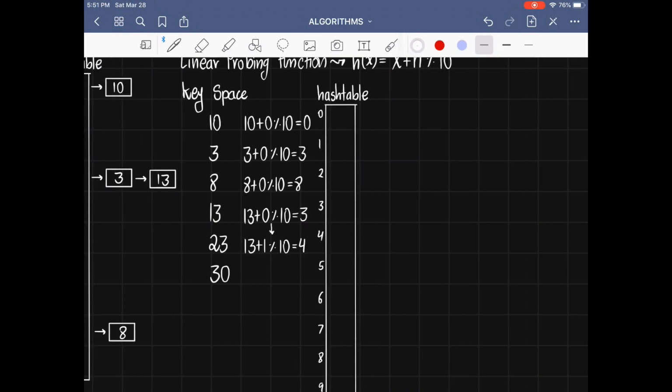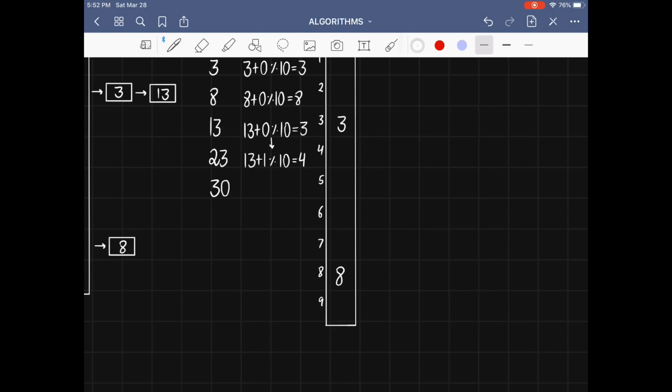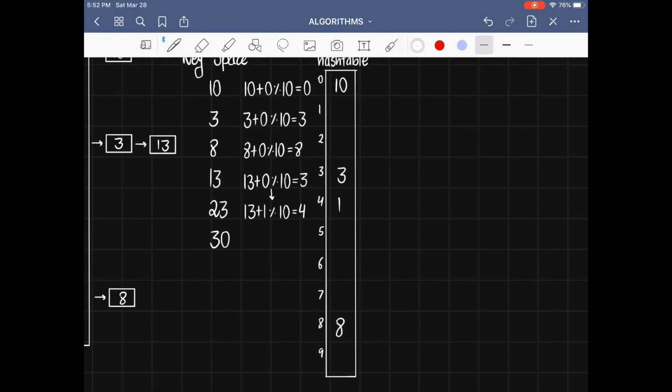And so if I were to place these values in the table, we know that 10 goes here, 3 goes in the 3rd position, 8 goes in the 8th position, and then 13 goes right here, since it's the next available position right after the original position we were supposed to place it. Since that one was already taken, we applied it into the next available position. Let's say 4 was taken, we would have applied it into the next available position, and then next, and then next, and so on.